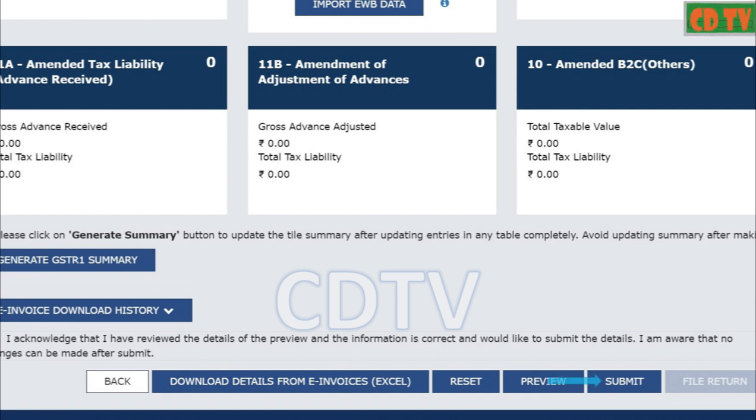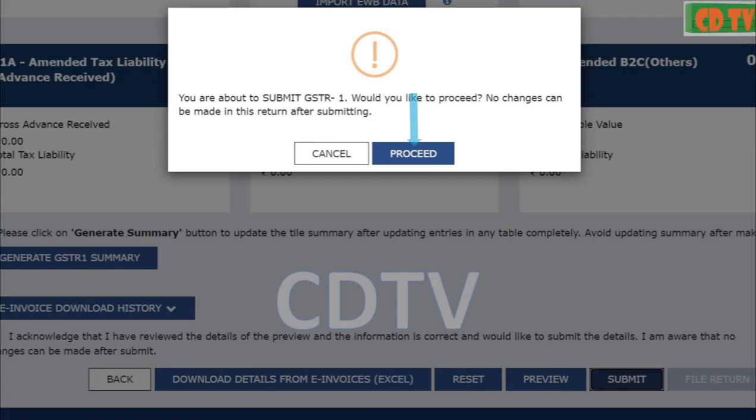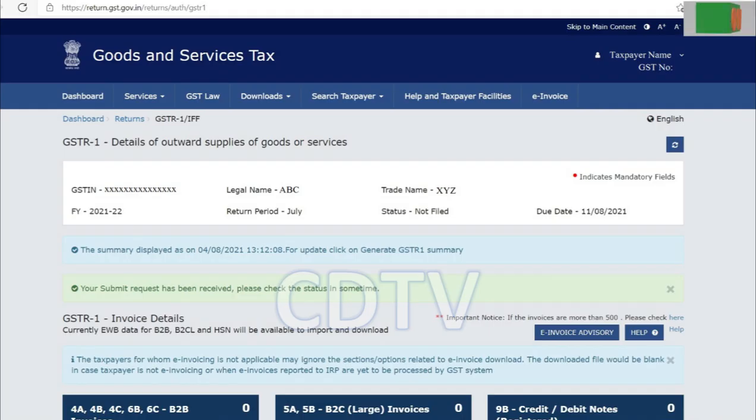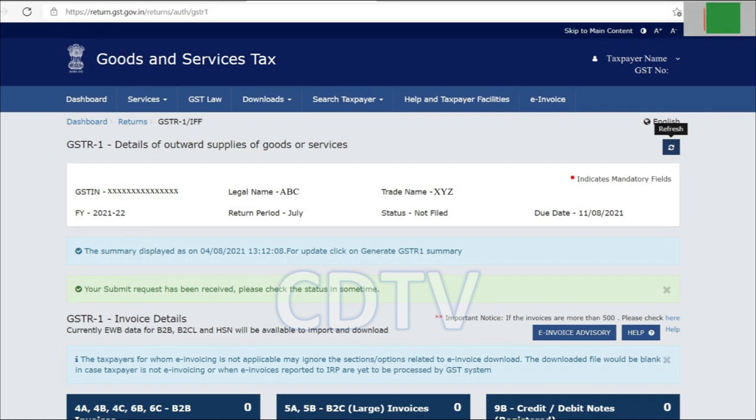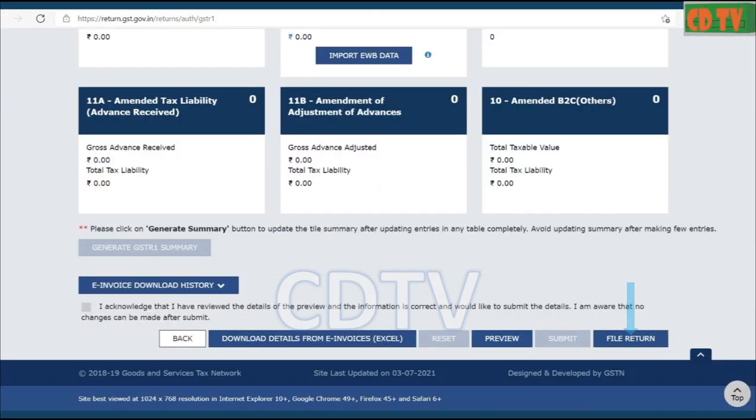On doing this, a dialog box will appear in which you have to select the proceed option. Now go up the page. You will see written there, your submit request has been received. Please check the status in some time. Click on the refresh button again. Then scroll down to the bottom of the page. Click on the option of file return.